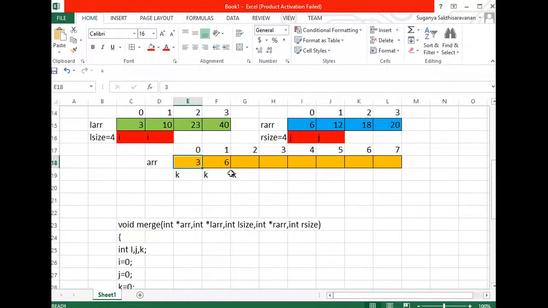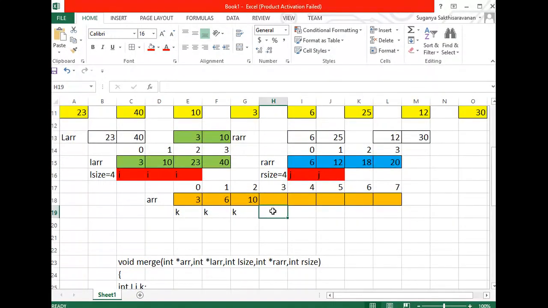Again, you're supposed to move your k value, right? Now I'll compare 10 with 12. Who is lesser? 10 is lesser. So 10 will be inserted and moreover your i pointer will be moved to the next position. And after doing this, I'll come out of it. The same algorithm I'm explaining, guys. I'll come out of it. I'll increment my k pointer.